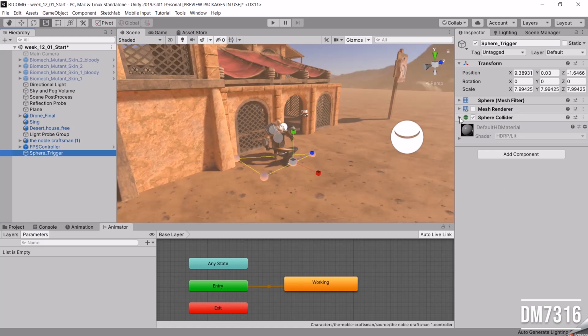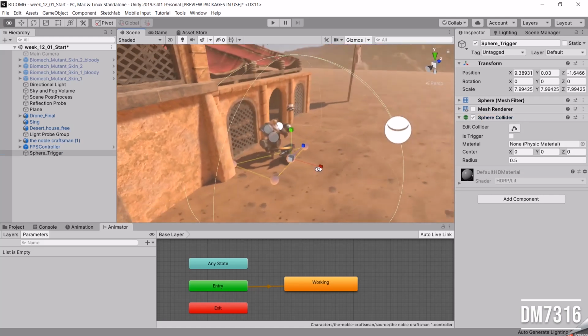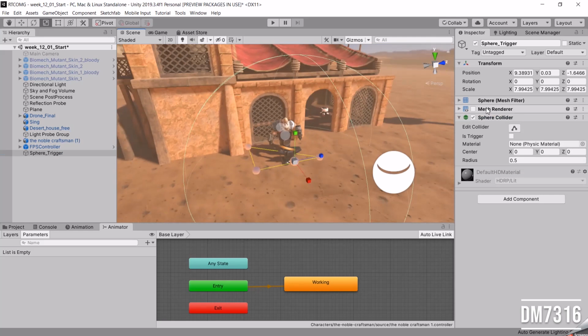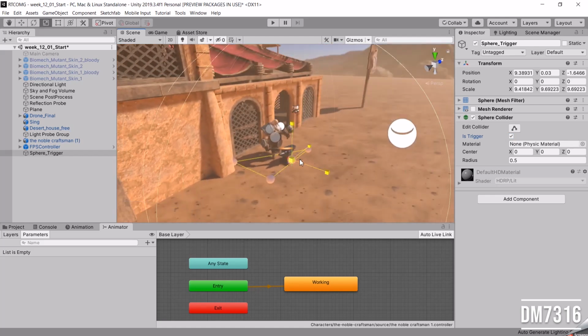Something very important: since this is not an object that I will render, that's why I don't render it. And I will click on Is Trigger. So this object will be the trigger of my scene. I could have more than one trigger. And it doesn't absolutely need to be a sphere, it could be any object.